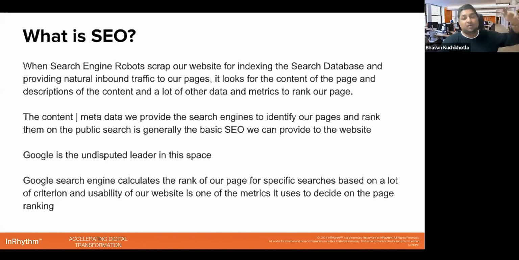So where should it appear? Should it come in the first page or should it come in the top 1, 2, 3 list when somebody searches for something specific related to our page? That is generally how indexing is done for search results. And we are supposed to take care of the content and metadata we provide: when Google comes to scrape our website, what should it read? The content it will read anyway, but we generally should provide extra information for Google to understand what our page is actually trying to convey.